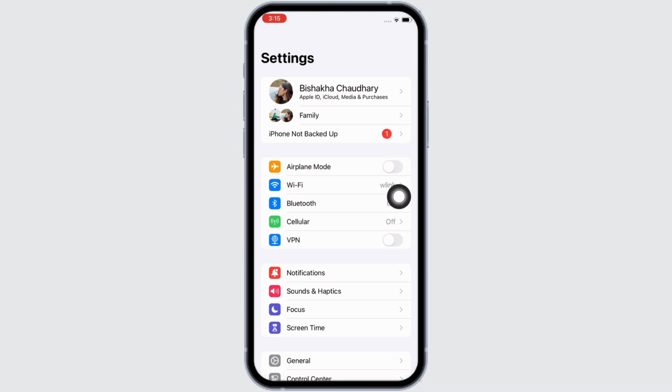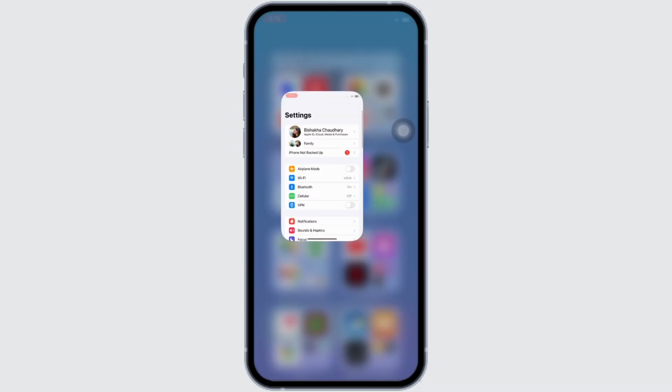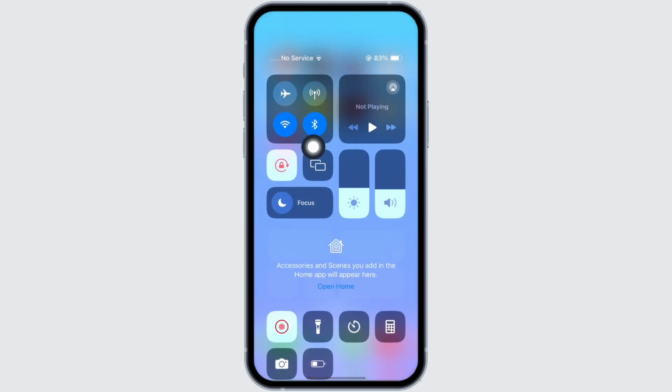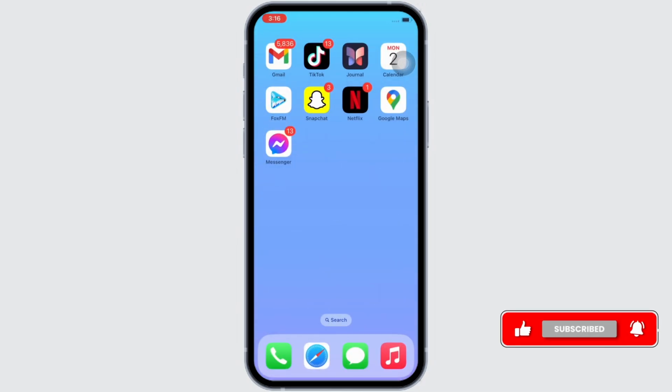If not, switch between networks. That is, if you are using Wi-Fi, switch to cellular, and if you are using cellular, switch to Wi-Fi. You can also try to enable airplane mode on your device and wait for a minimum of 10 to 20 seconds before disabling it again. See if the issue was fixed or not.